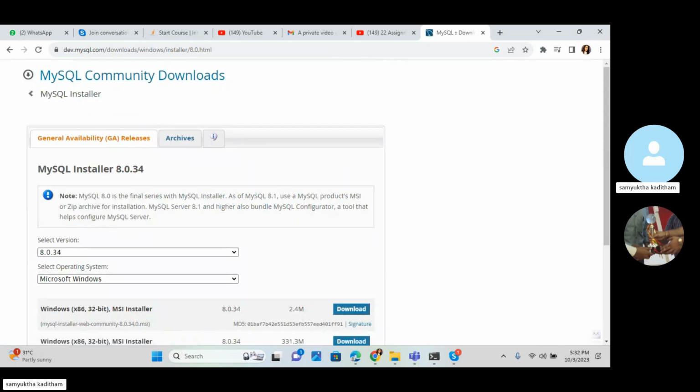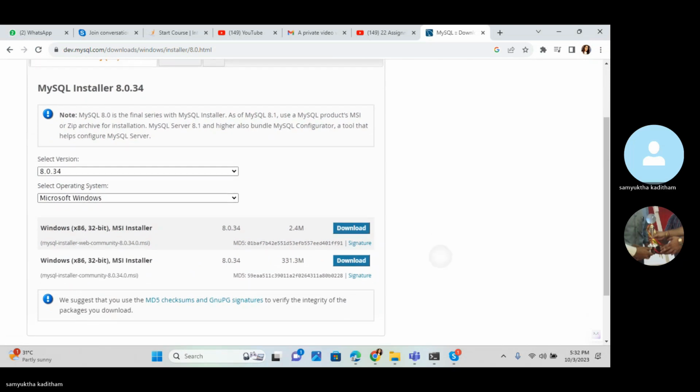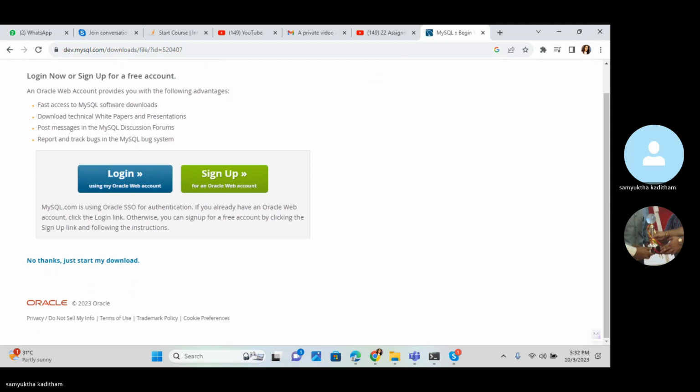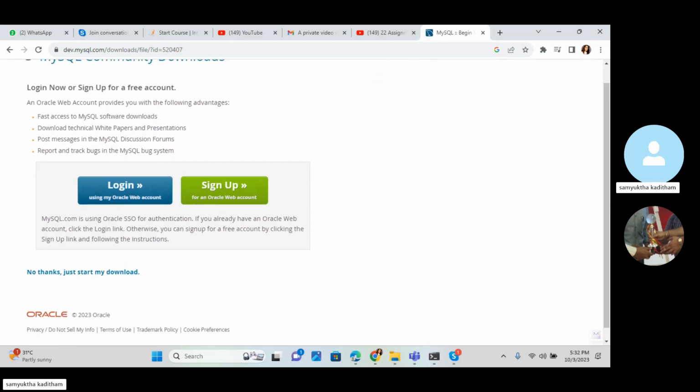Yeah. Now this is the page. Now click on the second option, the download option. This one, right? Yeah, 331. Yeah, download. Okay. That is the file. No thanks. Just to start with. Okay.